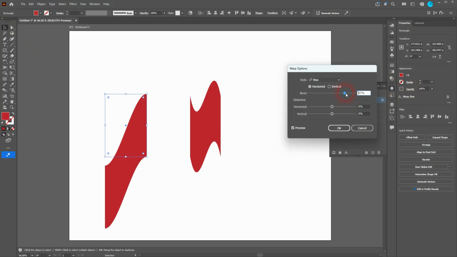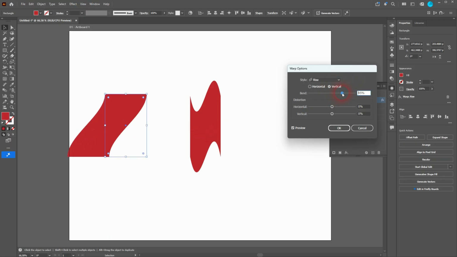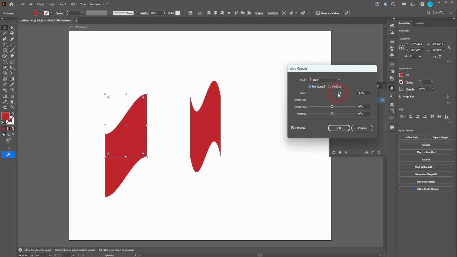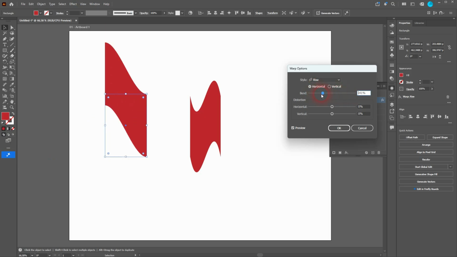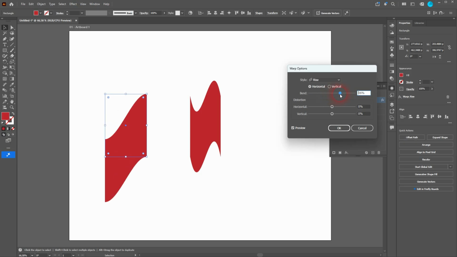This is only for the horizontal, obviously true. The vertical then flips at 90 degrees. And you can go in the minus direction if you want to have a rise to the other side. The distortion here can be used.